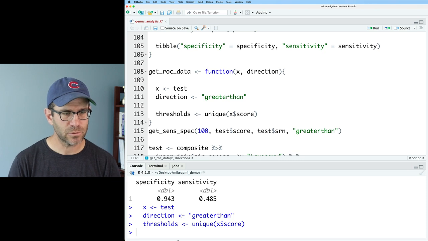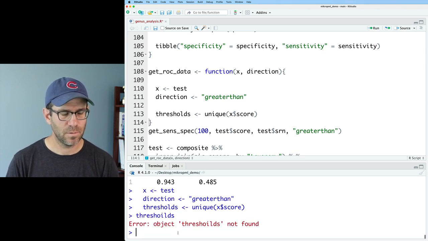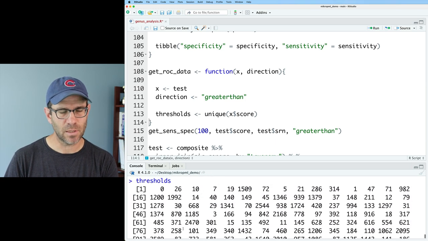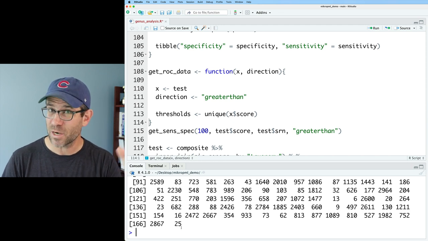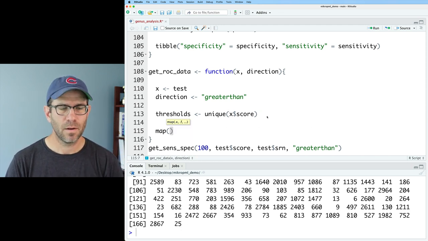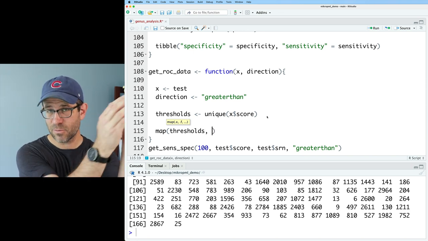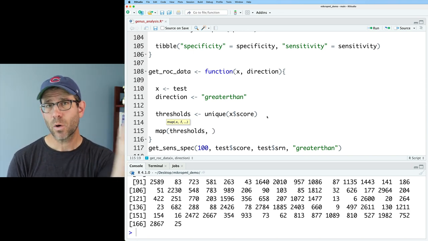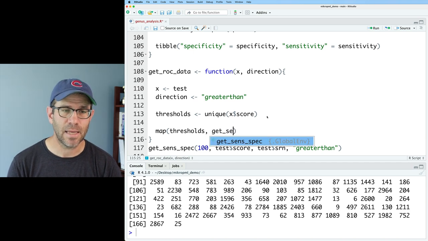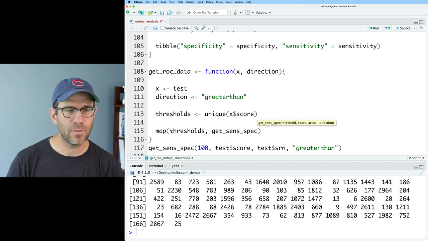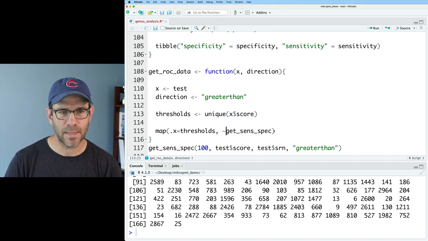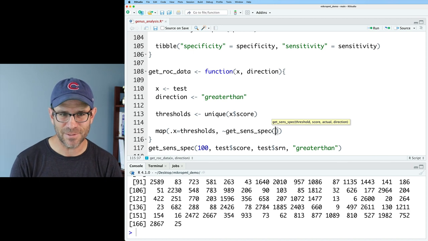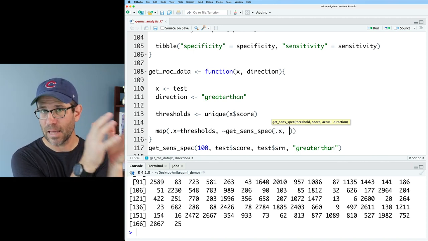And so if I look at thresholds, I get all those unique threshold scores, and there's 167 unique fit values. And again, there were 490 total subjects in the study. So we're going to take thresholds, and for each value of thresholds, we're going to send that to get sens spec. And again, this argument is .x, right? And like we saw in the last episode, we're going to do .x as that threshold.